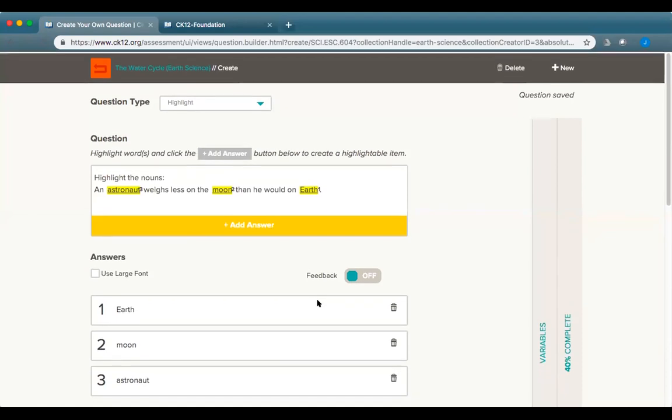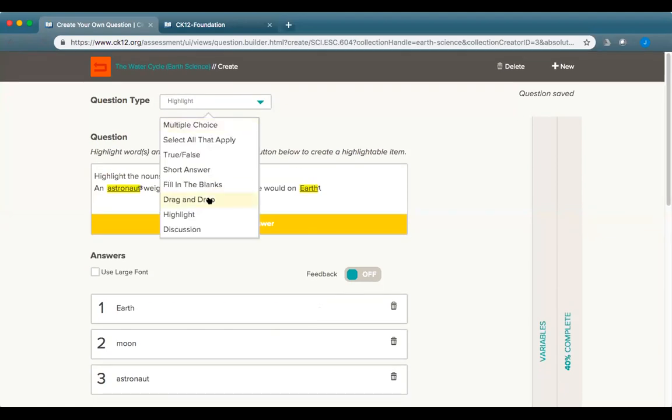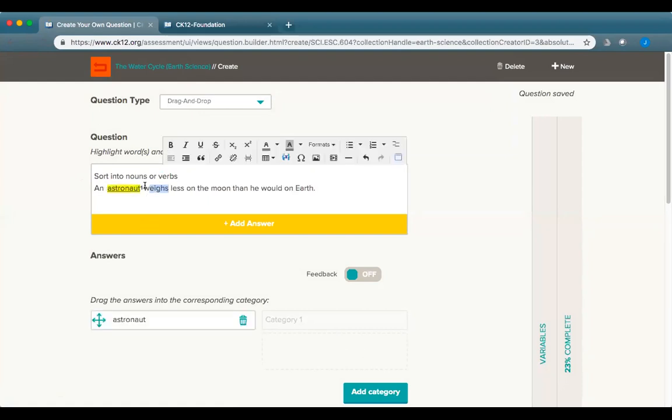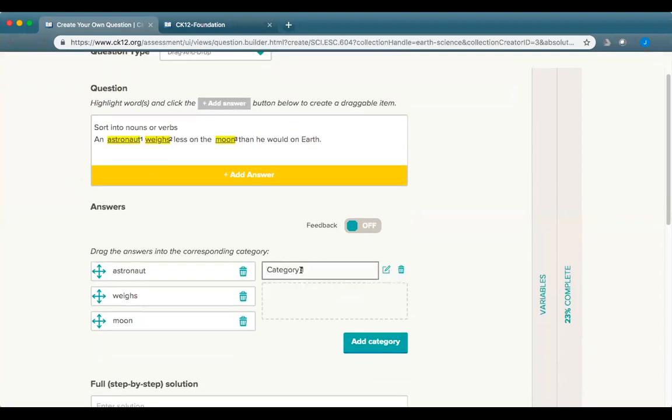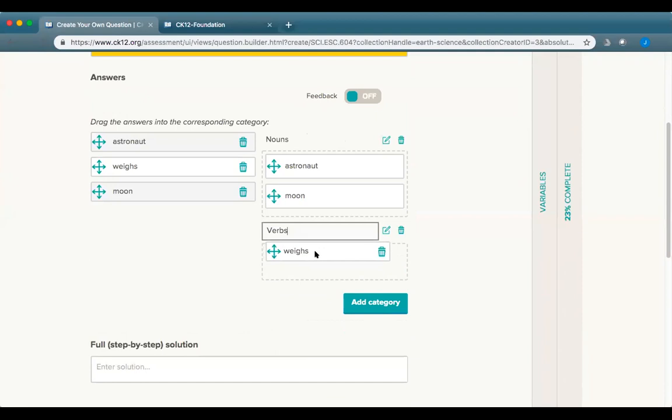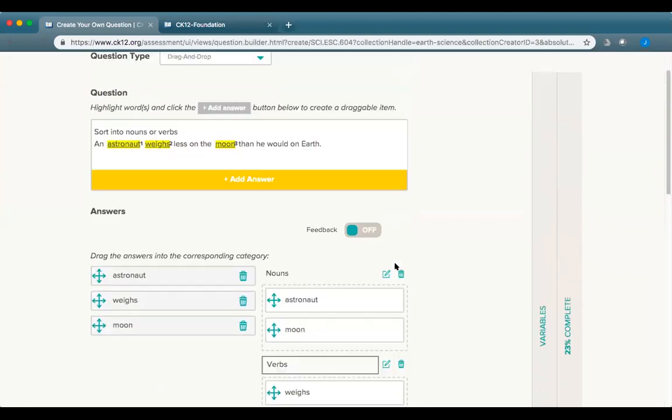I'm going to do one more right here in terms of that drag and drop, just so you can see what it looks like. I'm going to change the question type. It resets all of my pieces. Let's say I wanted to sort into nouns or verbs. We have astronaut is a noun, weighs is my verb, and some more nouns, and I would start picking my categories. Category 1 is nouns, and the astronaut goes in there, and the moon goes in there, and my category 2 is my verbs, and in this case, weighs would go in there. So I could create that as I worked my way through.